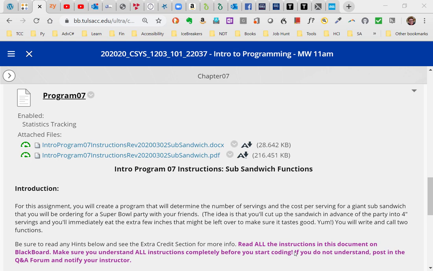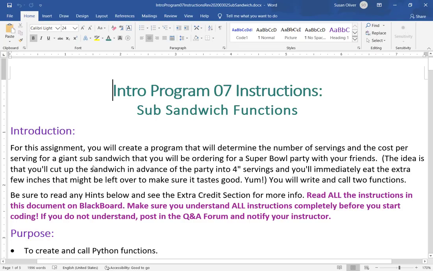Today we're going to go through Program 7. We're doing a review of it, which means we're going to go through it in its entirety. We're going to start at the beginning and do the entire program. Alright, I'm already in Blackboard and I've got the documents showing up here. You can click on them, download them. I've already done that. Here's the instructions.